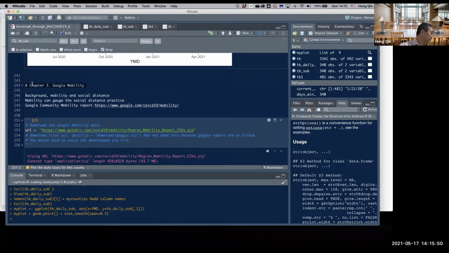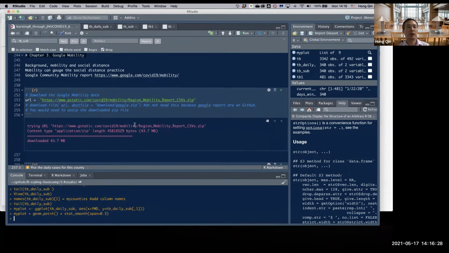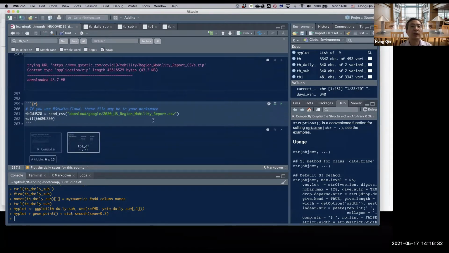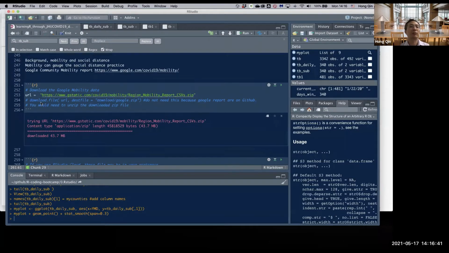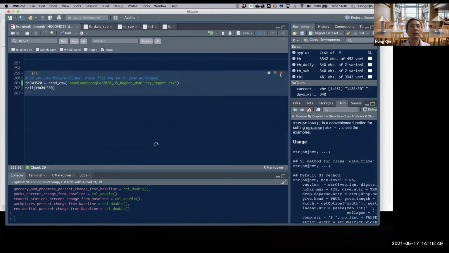We start with chapter 3, Google mobility analysis. In my previous workshop, we had to download the mobility data as a zip file, unzip it, and then load it. Recently, GitHub now allows me to upload the mobility report CSV file directly to GitHub. So you can skip the downloading part and just read it directly from the reports in your downloading directory.